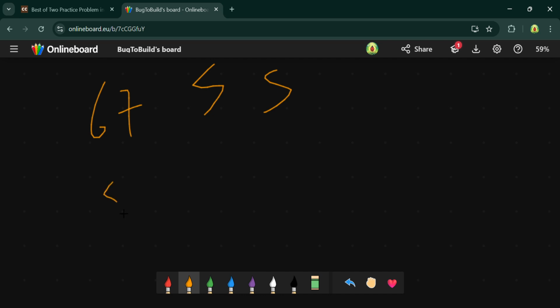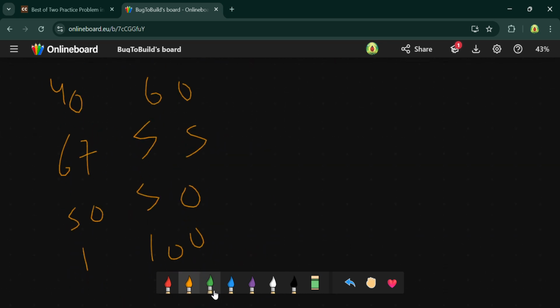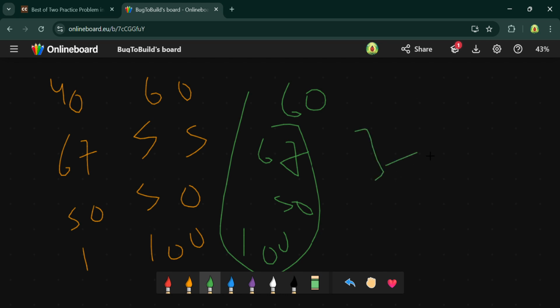and then 50 and again 50, and 1 and 100. You just have to check which one is greater from 40 and 60. From 40 and 60, 60 is greater. From 67 and 55, 67 is greater. And from 50 and 50 both are the same, then you just have to return 50, and 100 is greater. So you just have to return the number which is greater, meaning in both attempts whichever is greater, you just have to return only that number.